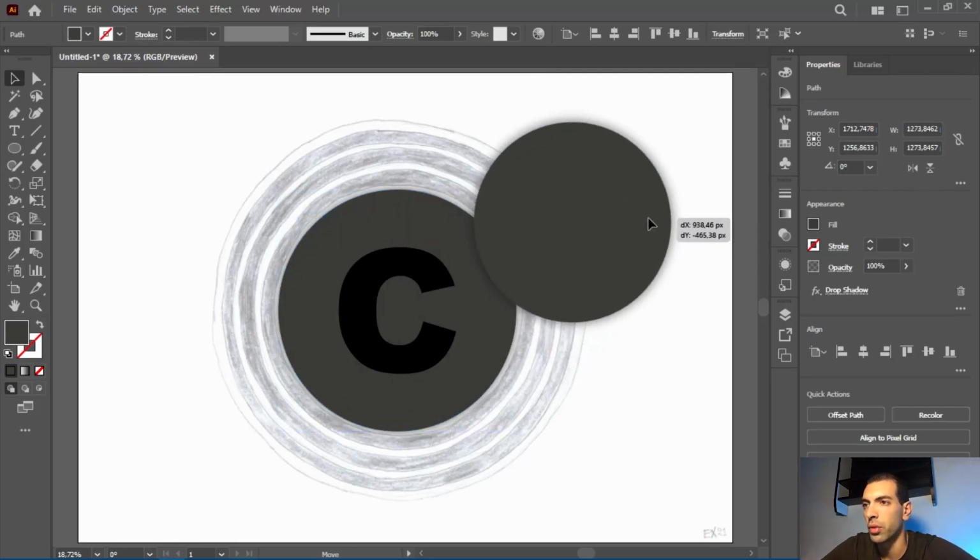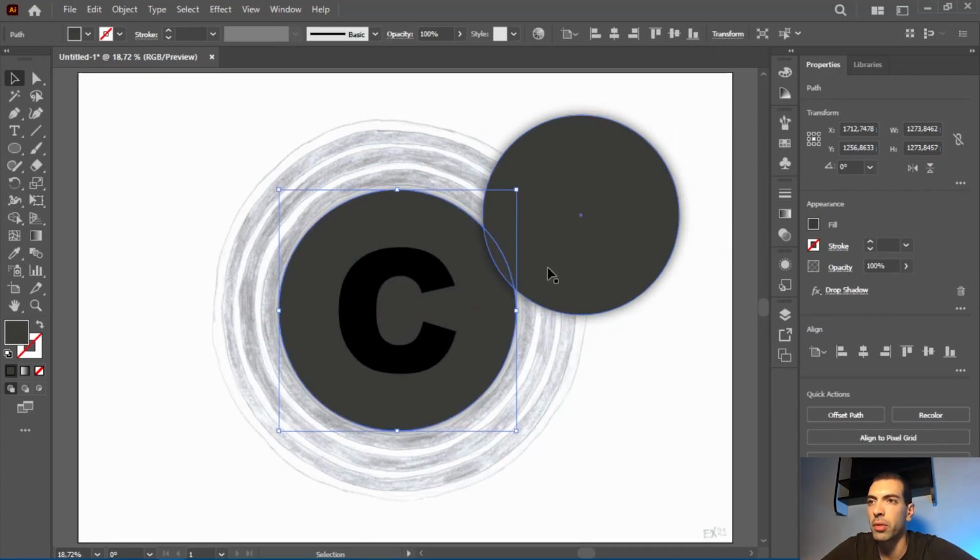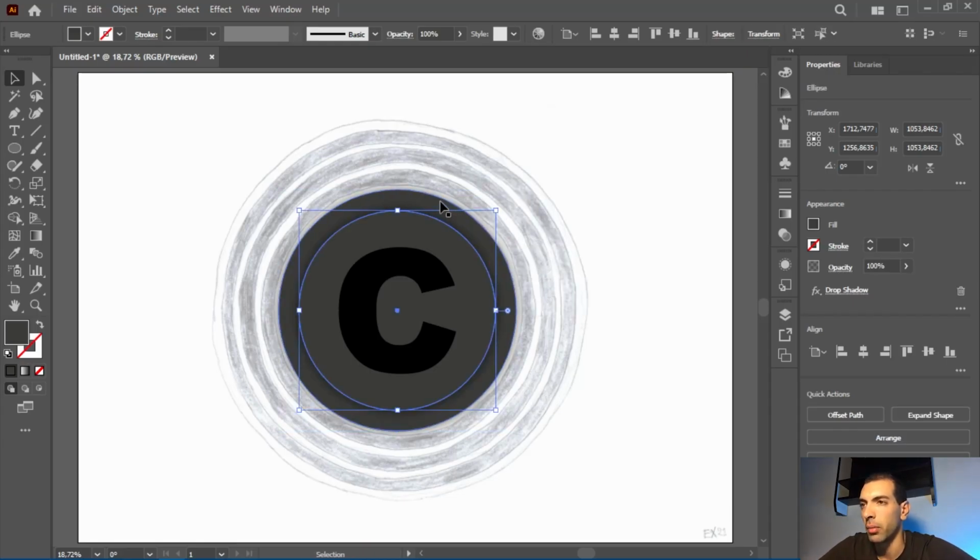Now we have a new circle right here. It's almost like a copy of this circle, but it's 110 pixels bigger. Control Z to go back. I'm gonna select the new circle now. I'm gonna do the same thing.